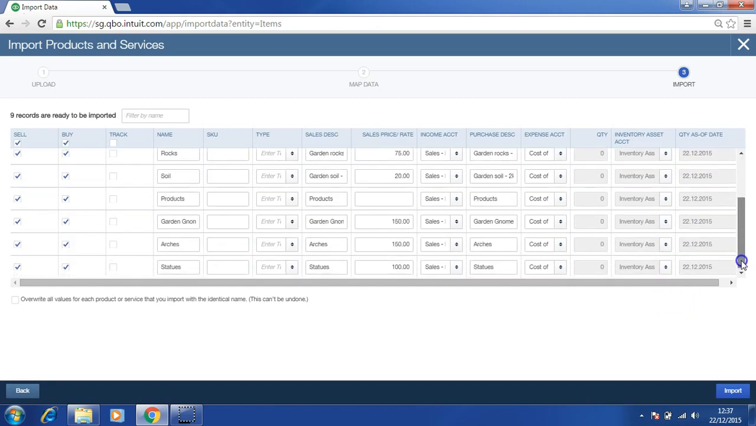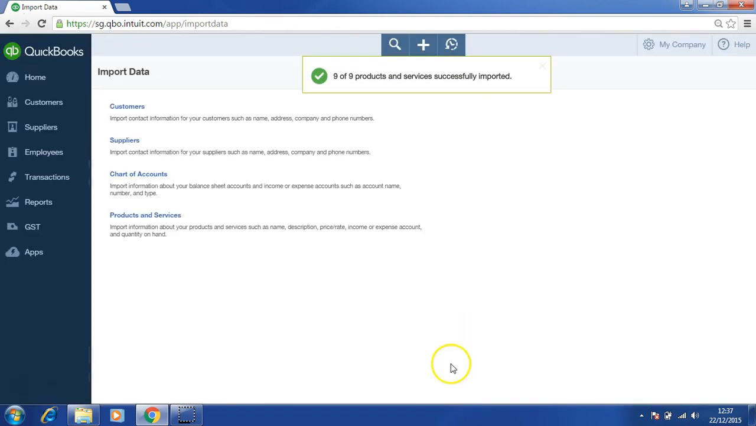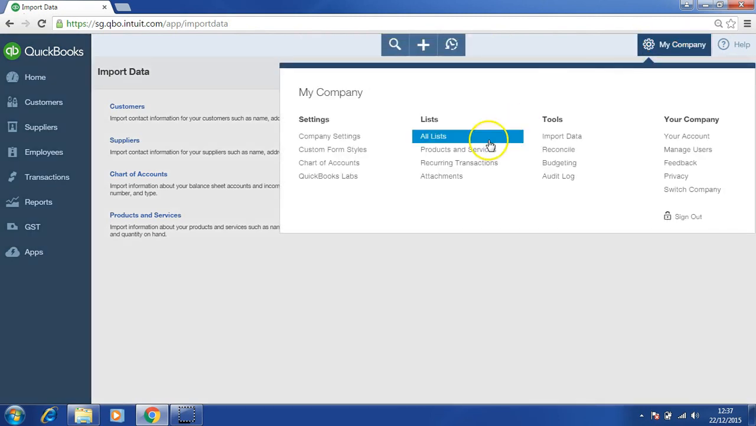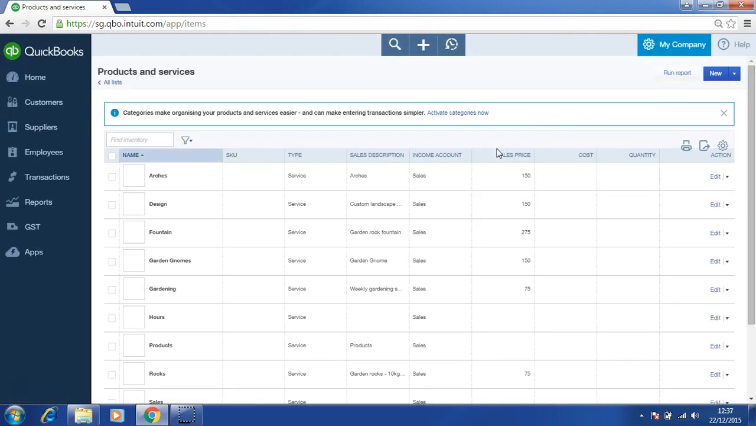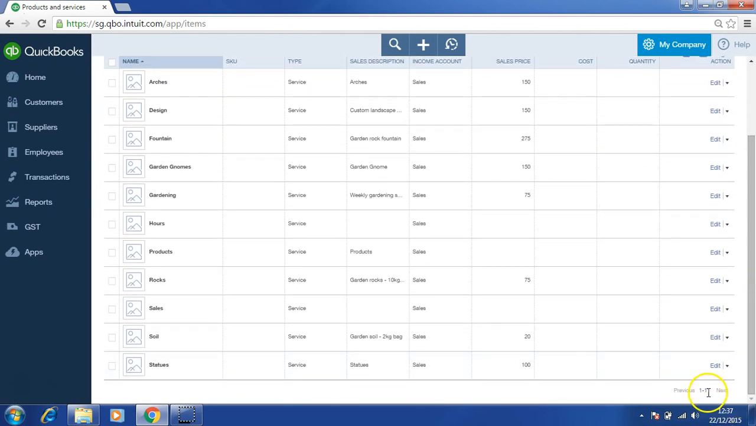Check through the whole list. Once it's okay, click on Import. 9 products and services successfully imported. Click on the settings. Look for products and services under the list. Click on that. You should be able to see 11 products and services. Previously, there were 2 by default, which are hours and sales. The rest of them we have just imported.